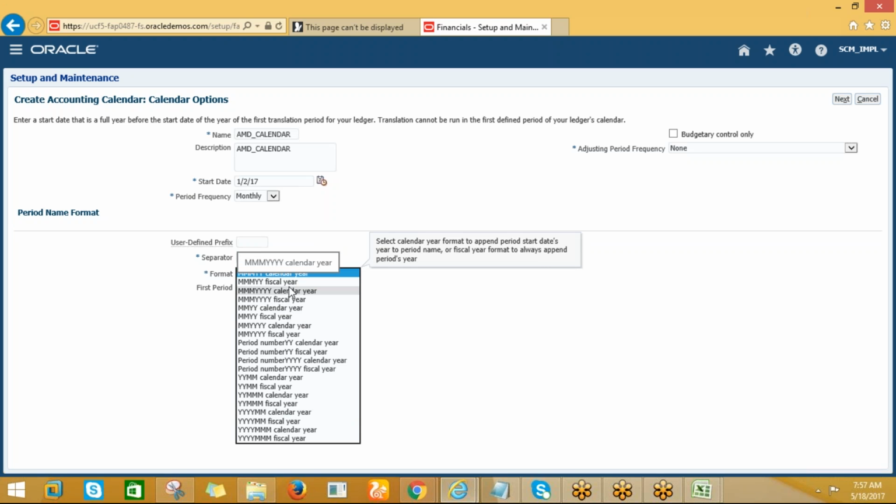But in EBS, what happens is whenever you install the application, at that time only the DBA people need to give the format and everything.